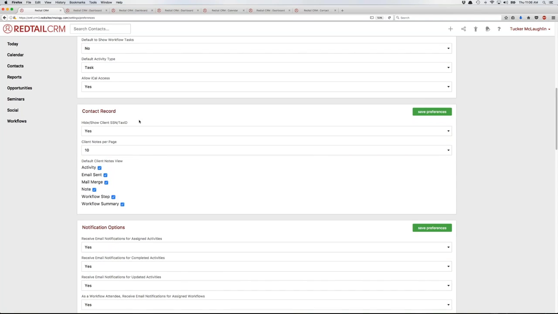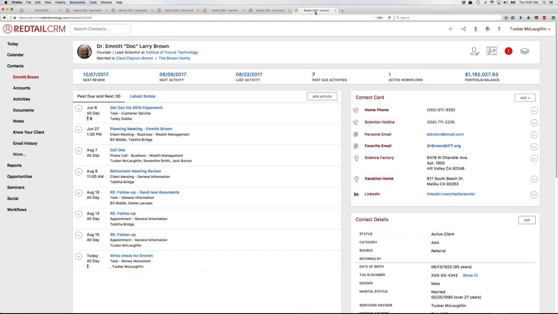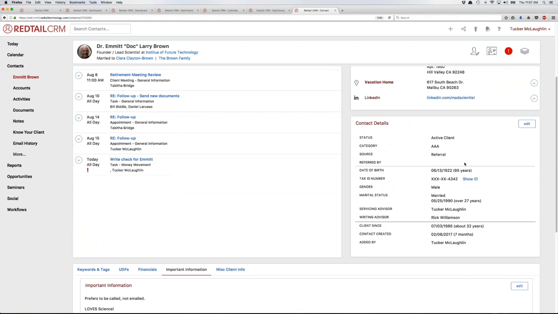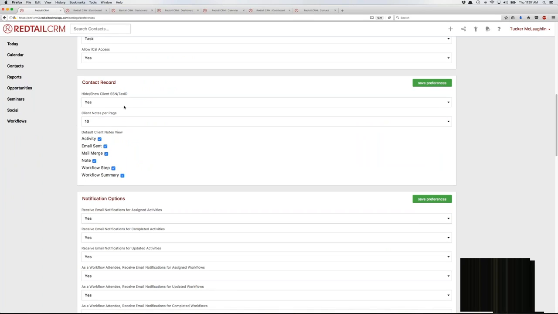And then as we scroll down, we have some information about our contact record. So by default, do I want to see the social security number and the tax ID, or do I want to hide it? What that will look like is, if we're in a contact record and we scroll down here, you'll see that by default it's turned off to hide. So we can go ahead and show it, or we can make sure that the settings are set to always show it. So yes, hide, or no, we want to be able to see that information without clicking that extra show button.